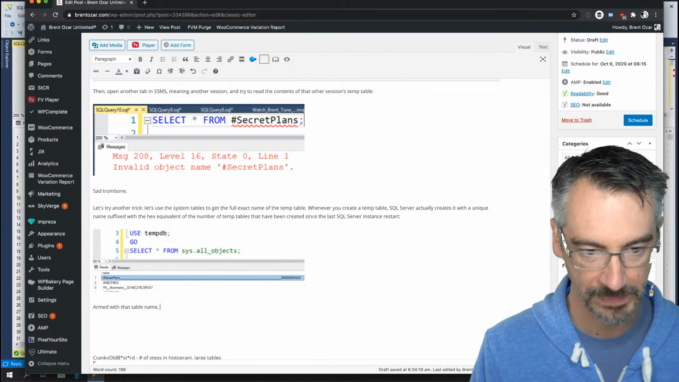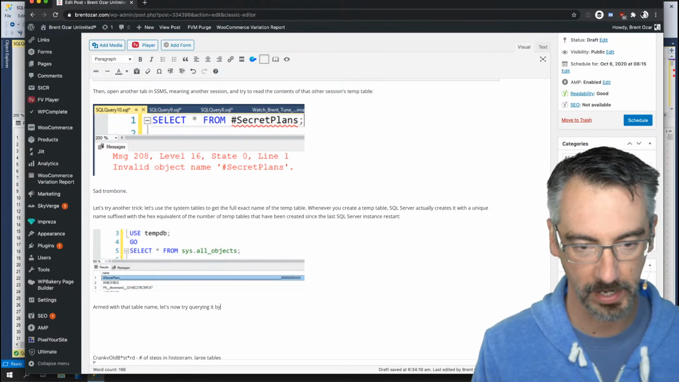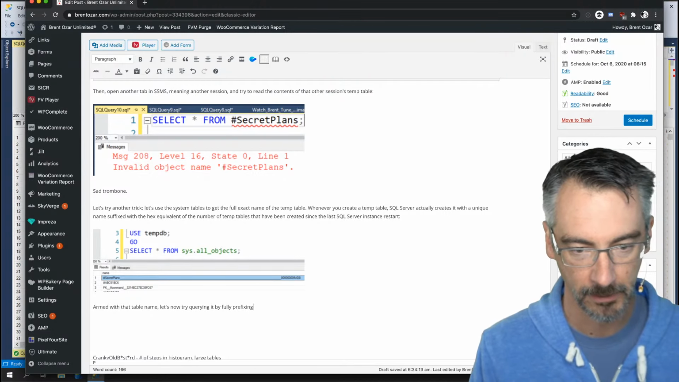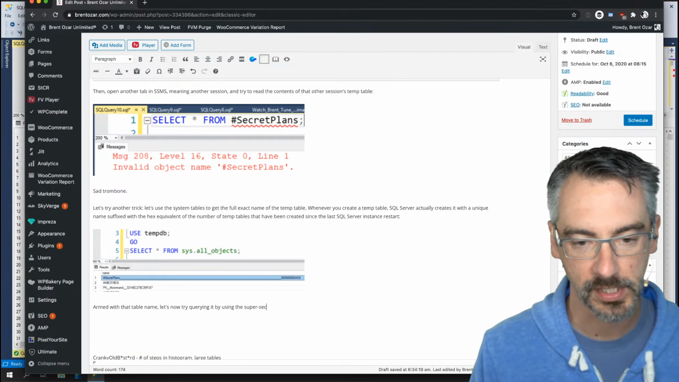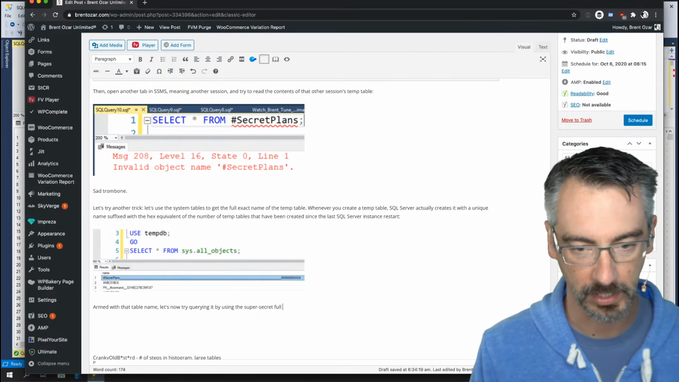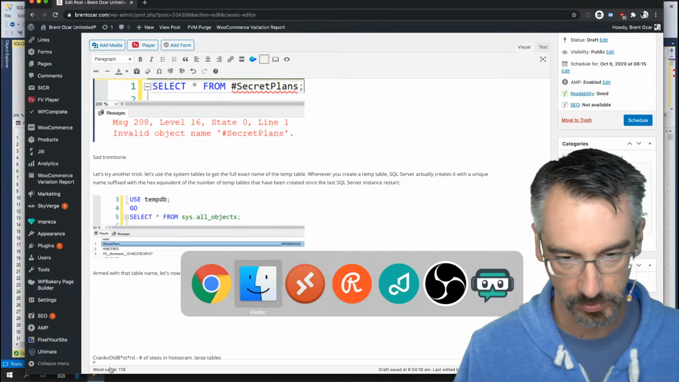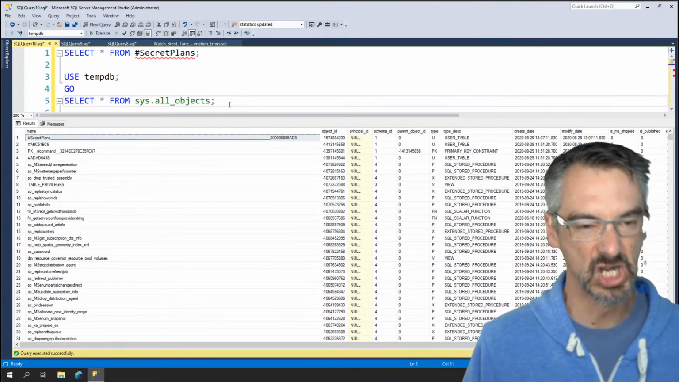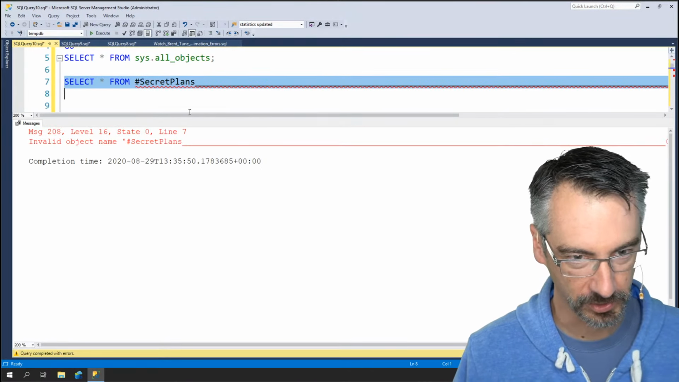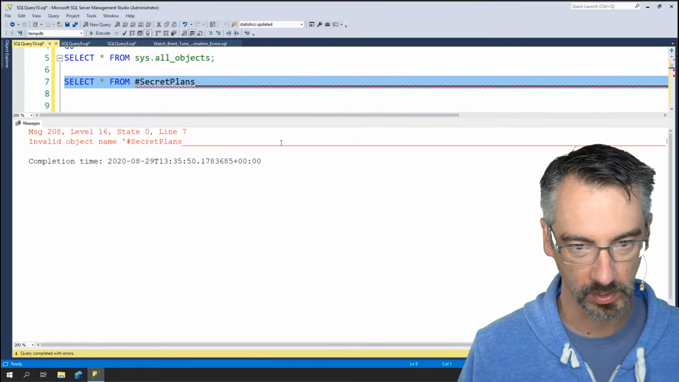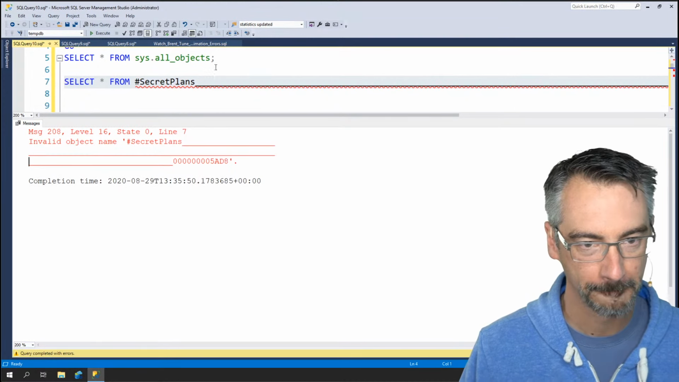Armed with that table name, let's now try querying it by fully prefixing, or by using the super secret full object name. Then we'll throw that into the blog post just to prove we can't do that either the old way. Don't tell me what I can't do. Execute. And I'm going to do enters in here just for the screenshot's sake.